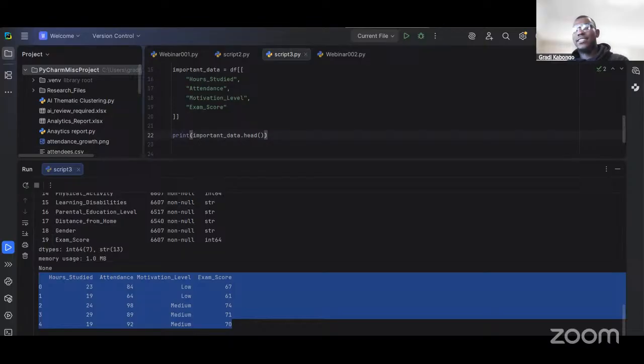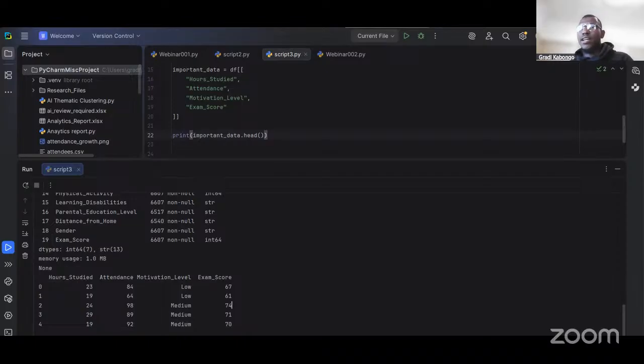And now I can organize the data into tables. So basically, once we extract all this key information, we can organize it into summary tables. For example, which motivational group performs best, or which students have the highest score, which category has the lowest score, and all those types of things. So with this data here, I'm going to print an average exam score by motivational level.